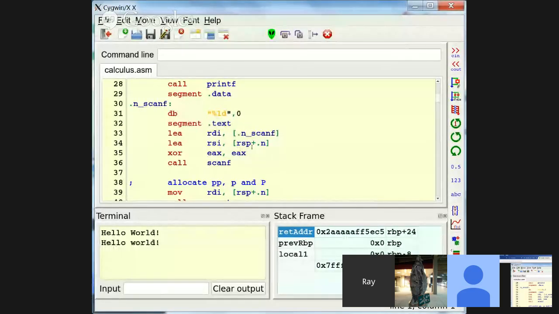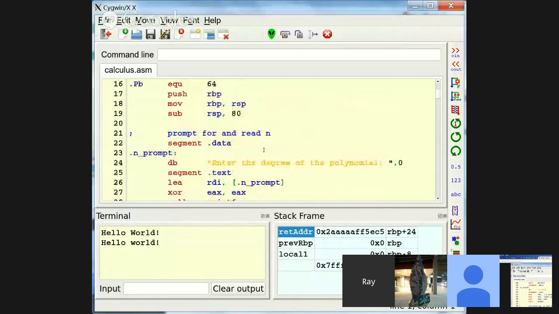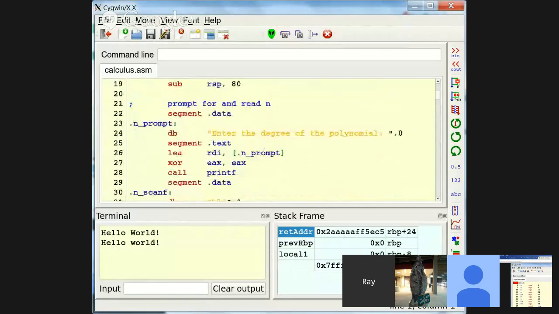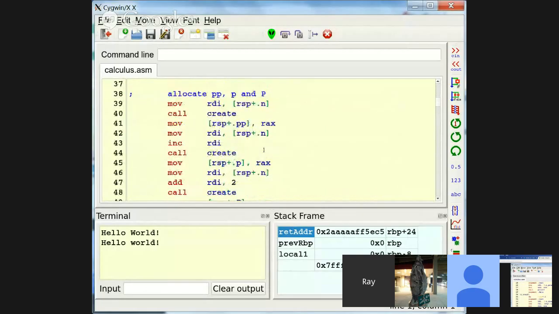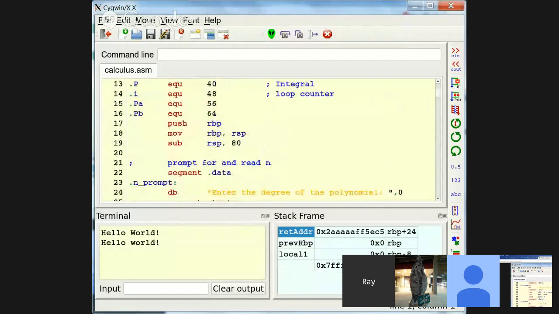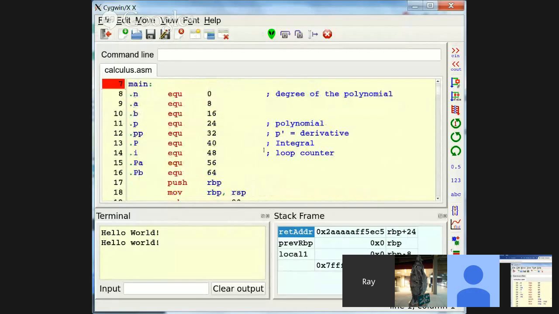Oh, and I've got RSP plus n. I didn't learn very well at that point that I should have used different stuff. All my parameters to all the functions fit in registers. So these are all references to variables that have been accessed with RSP, and it works.